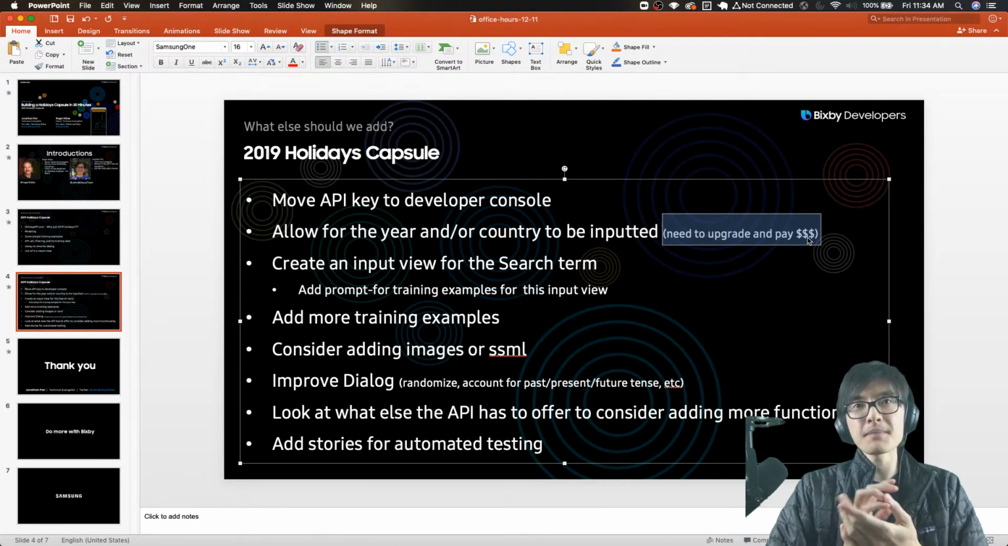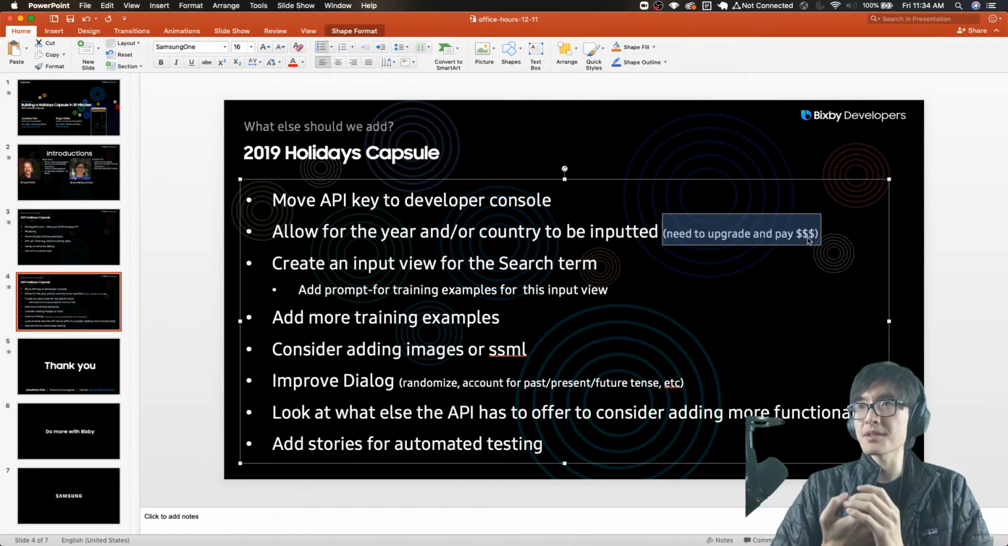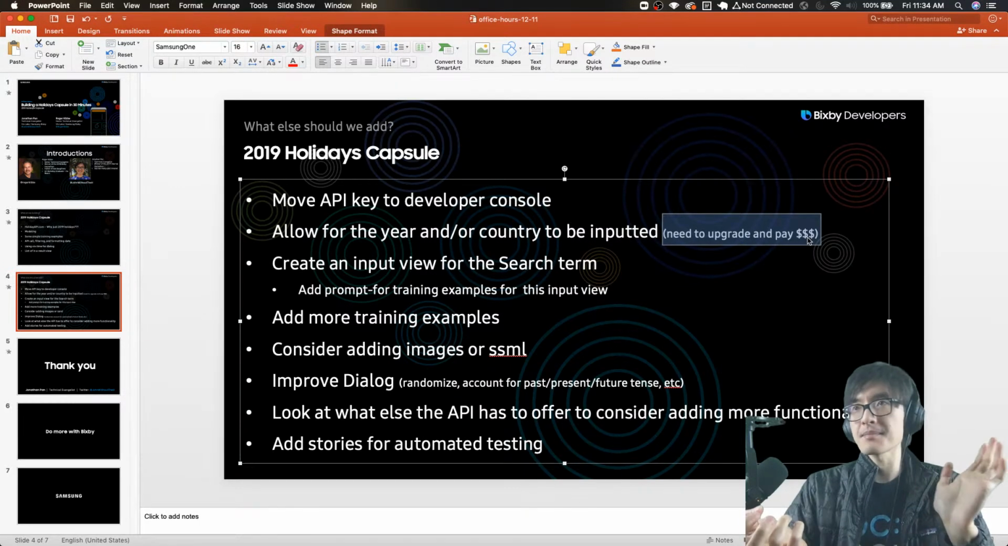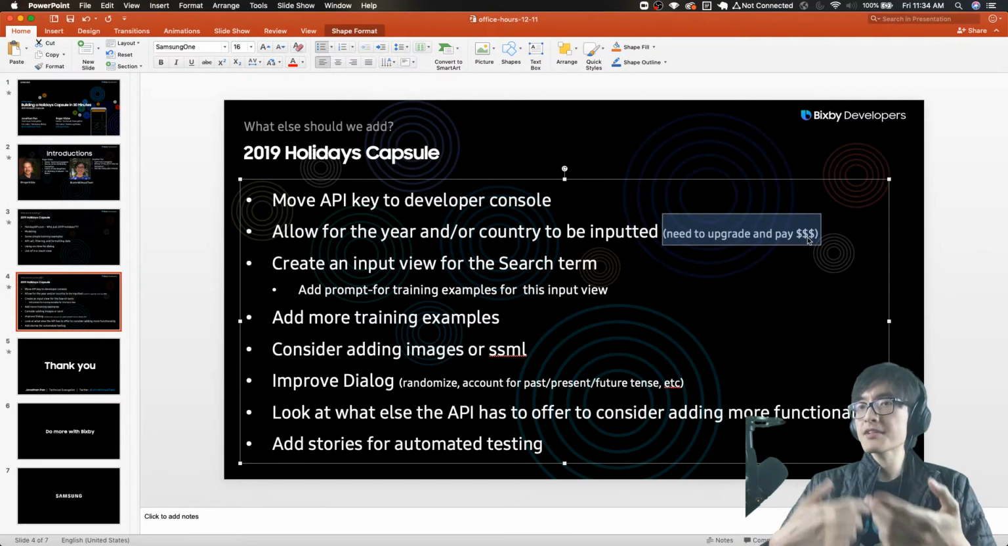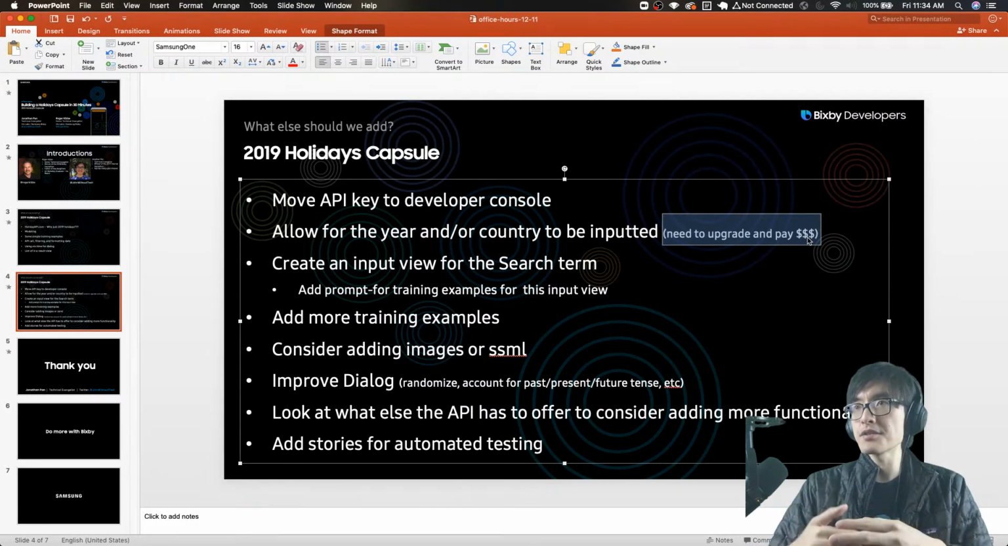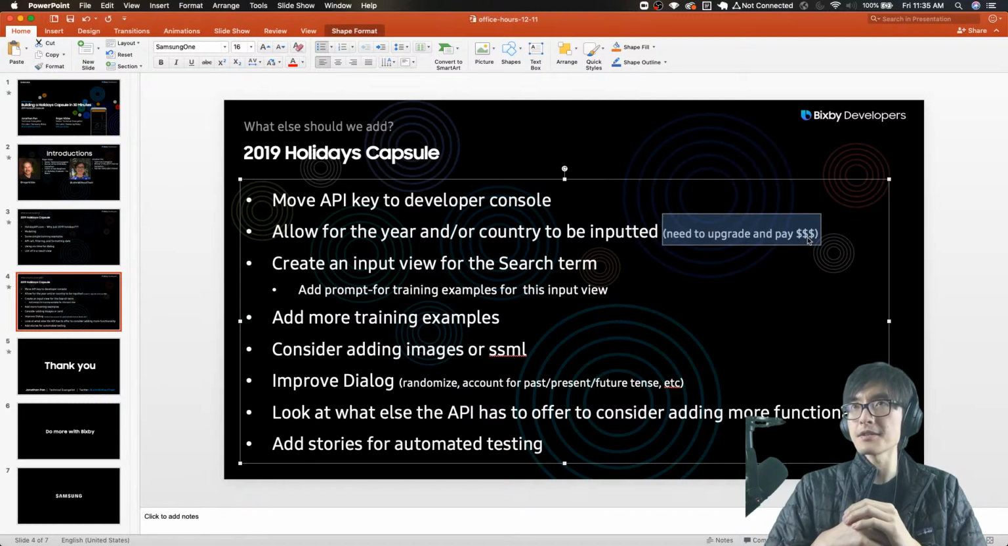And after that, you can make it more engaging by adding images or some SSML. Right, so with the SSML, you can play some holiday jingle like Roger likes to do whenever Santa comes around with specific holidays. Right, that's just one example. And afterwards, you should improve the dialogue. You should randomize, have a couple different dialogue strings that Bixby reads. That way, it's not too static and the exact same every single time. You should also account for past, present, and future tense, especially if you include different years into a holidays capsule.